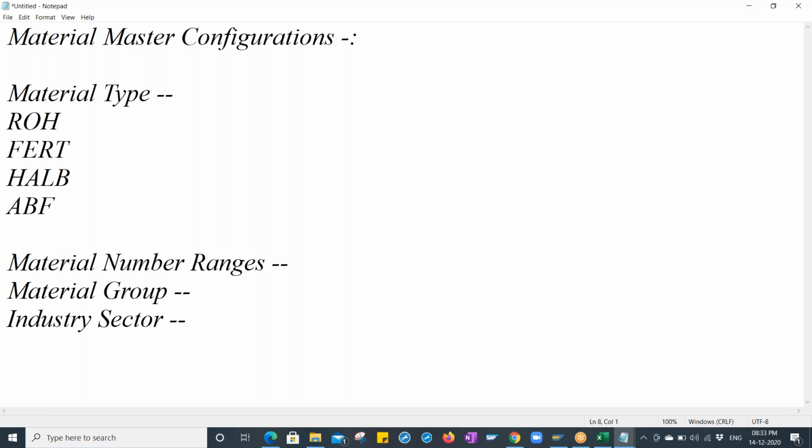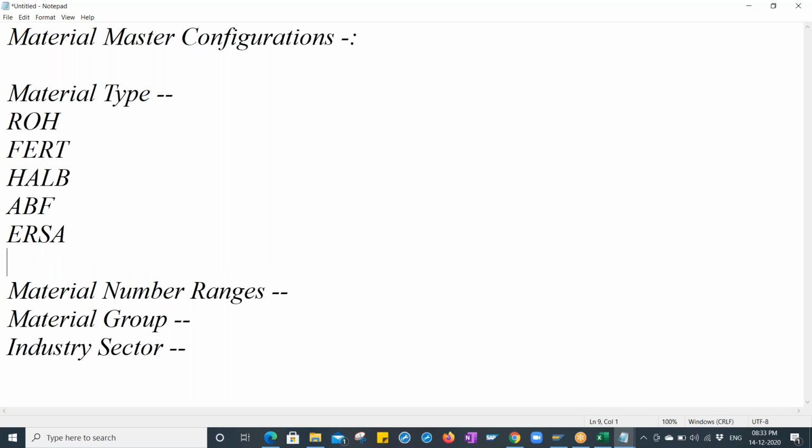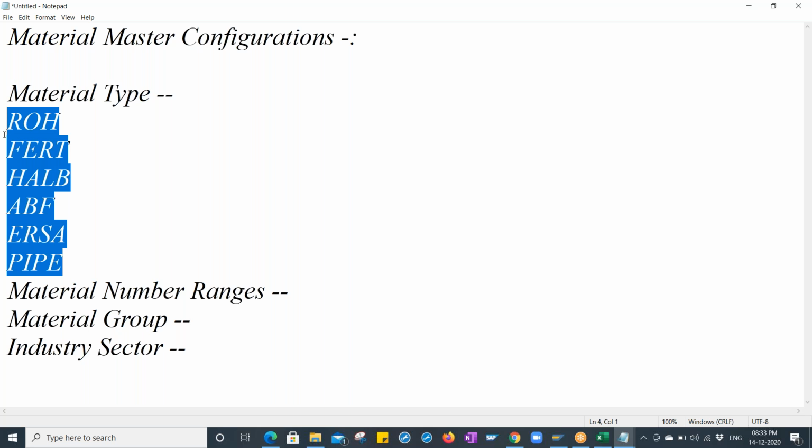Then HIBE, raw, finished, ERSA, spare parts. So many material types are there, and Kanban container, like pipeline pipe. So many material types are there. I can only remember this much. But we can get those standard material types in the system as well.